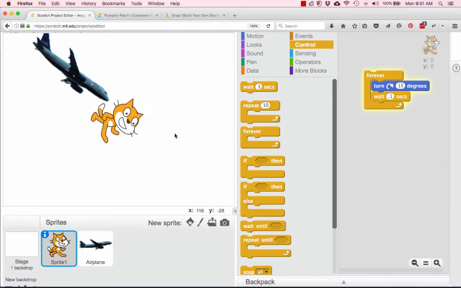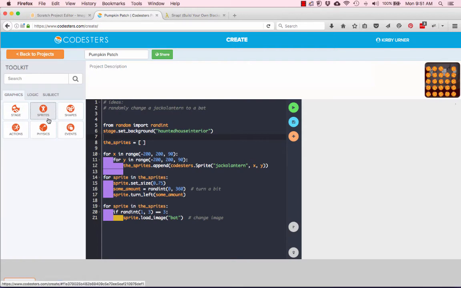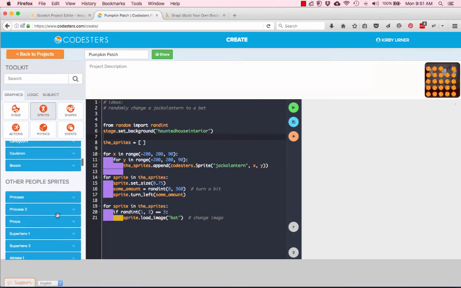And we have the same problem with computers. So what happens over in Codesters is we don't have this nice segregation off the bat. What we have is sprites coming in. Over here, we click sprites, and there's the same thing. Our choice, airplanes, and so forth.